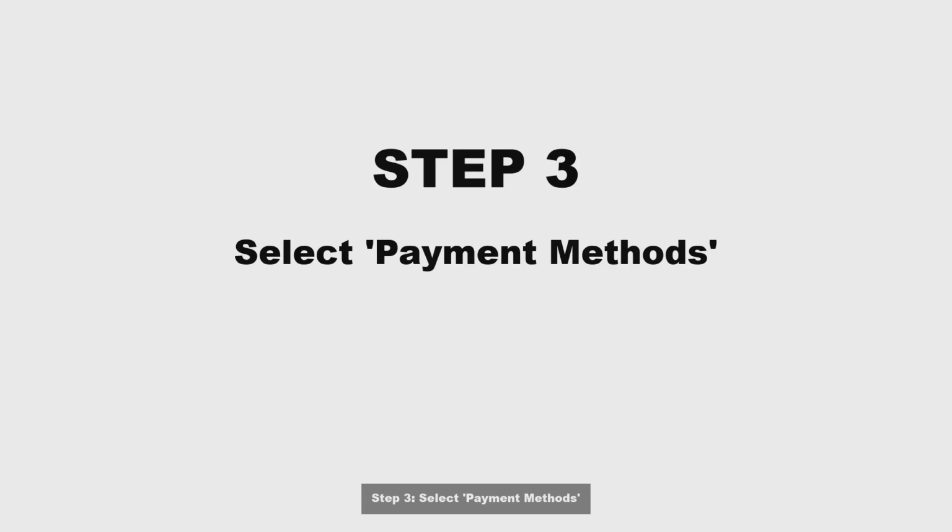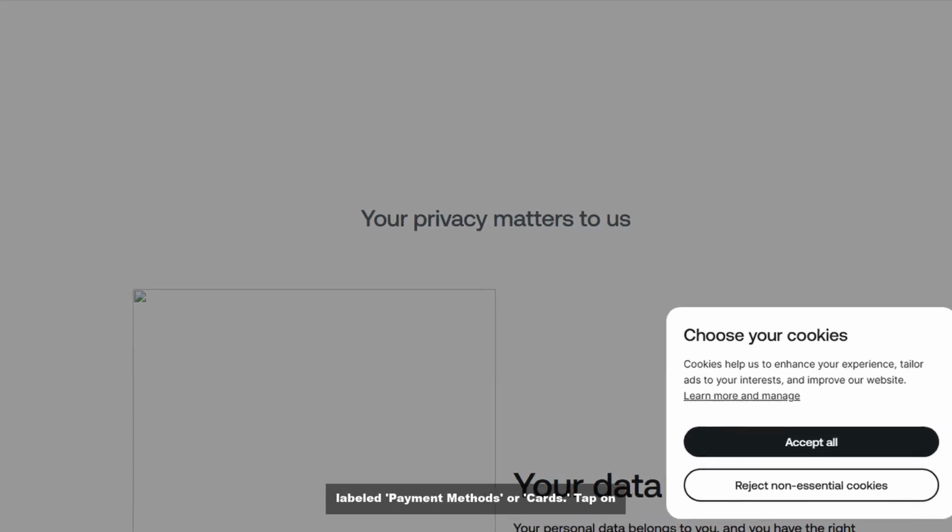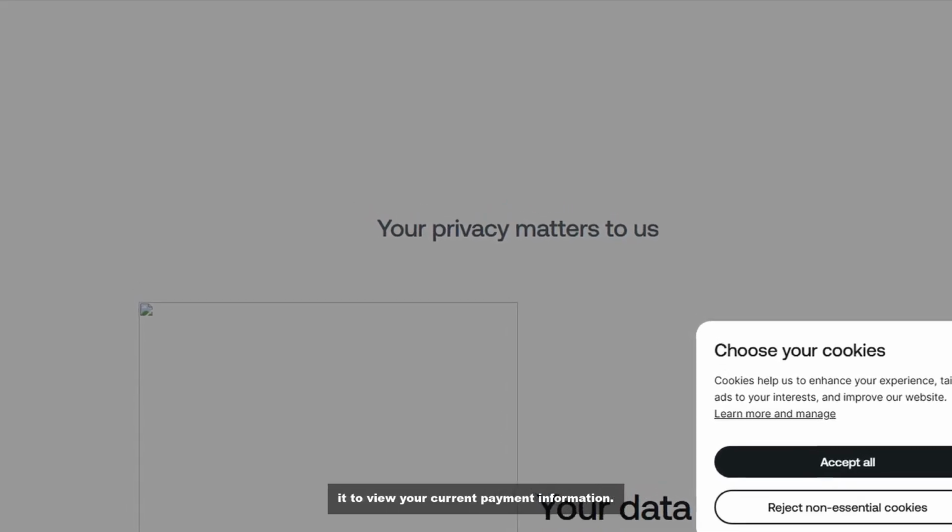Step 3. Select Payment Methods. In the Profile section, look for the option labeled Payment Method or Cards. Tap on it to view your current payment information.